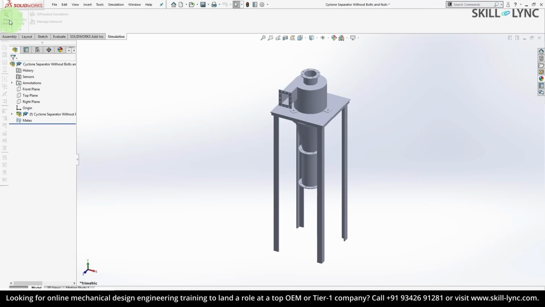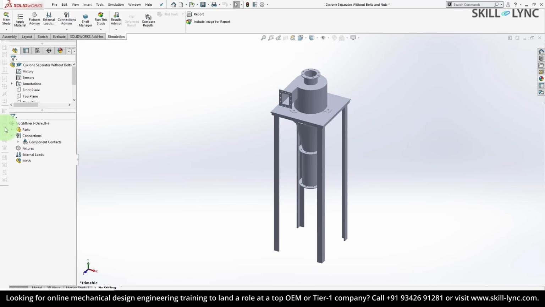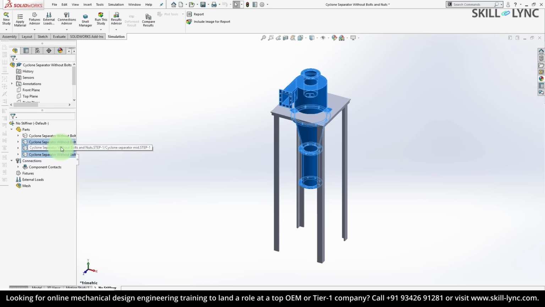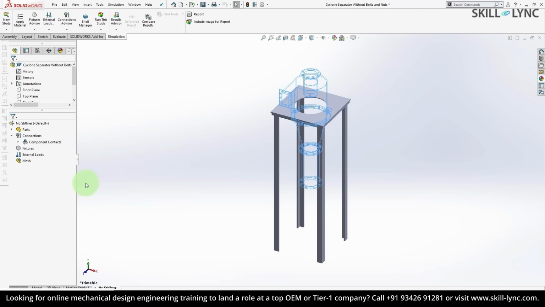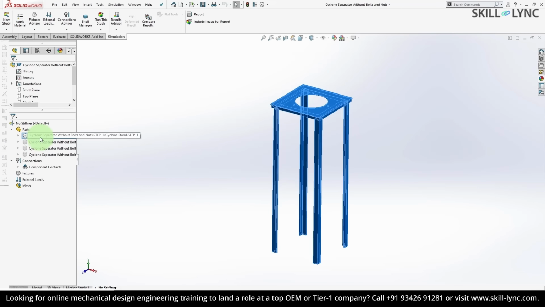Now click on new study, choose buckling analysis from the list of analyses and rename it as no stiffener. And click OK. From the list of parts, select the Cyclonic separator parts and right click, exclude from analysis. This way we have suppressed the Cyclonic separator from the analysis, and finally we have the stand alone.